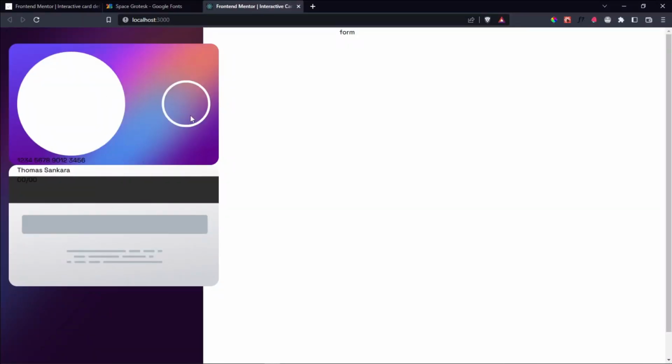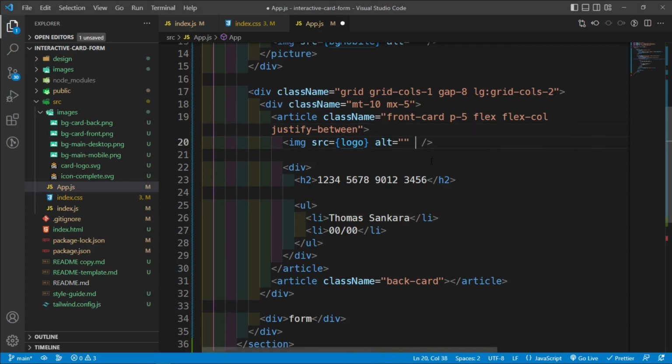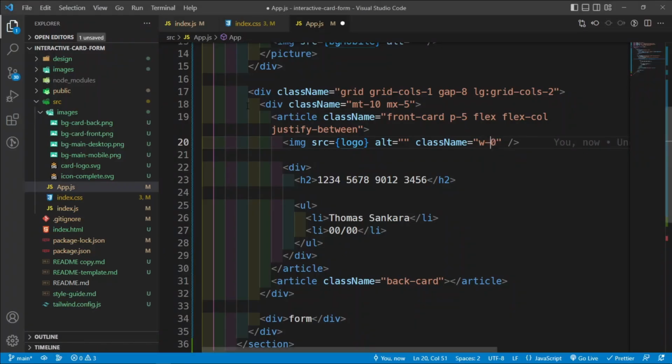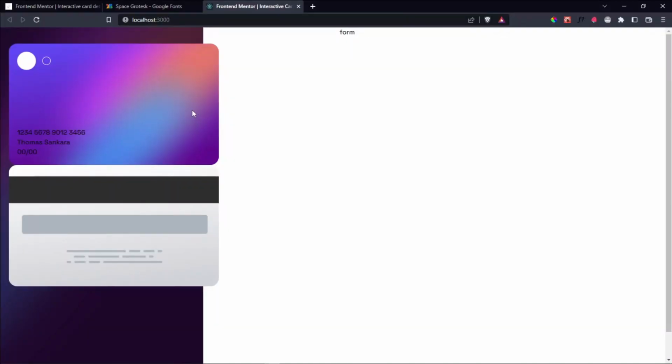Okay, let's reduce the size of the image. Let's give this image a class name of width 10. Let's see. Okay, there we go. So let's say width 20 to increase it a bit, width 28.